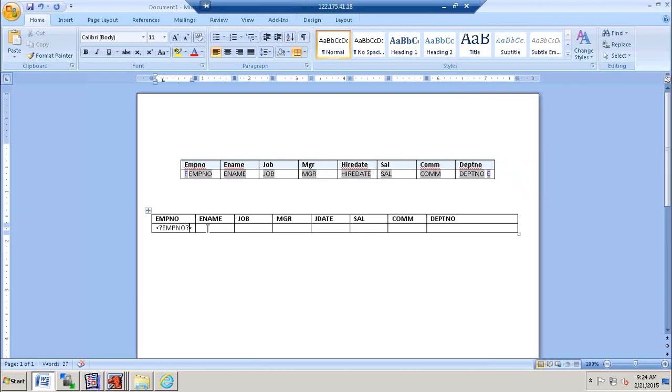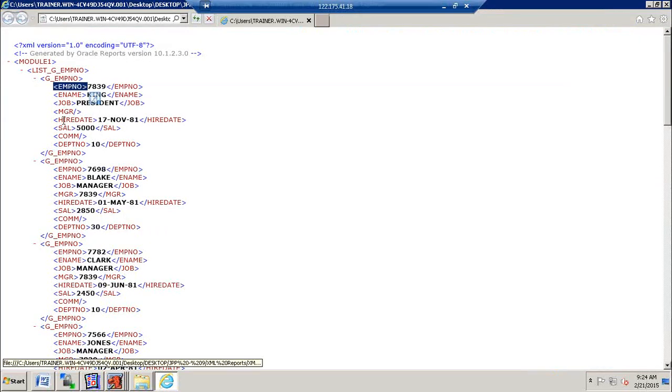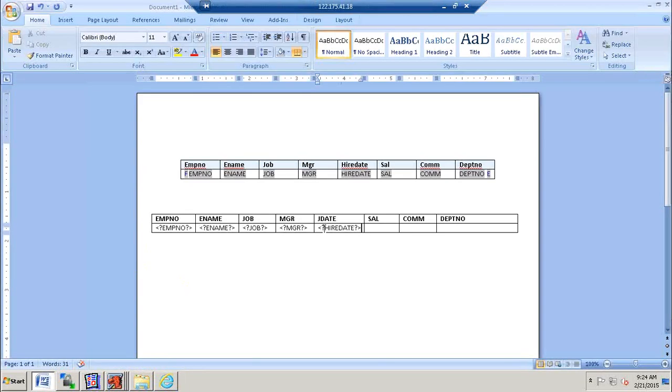The next we can go for the employee name. For that employee name, we should follow the same tag, e-name. Okay, next job. I don't want to copy each and every time, I directly write it. Then manager. Use the respective database columns, you don't use your own. Hire date. What are the columns there? Hire date.